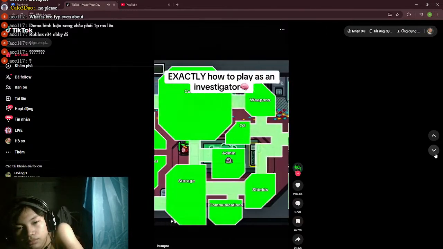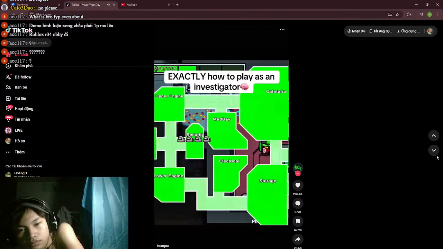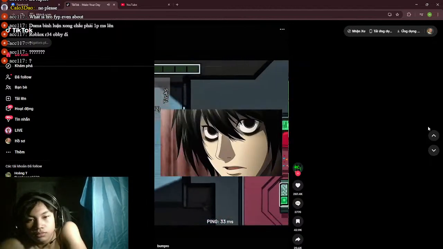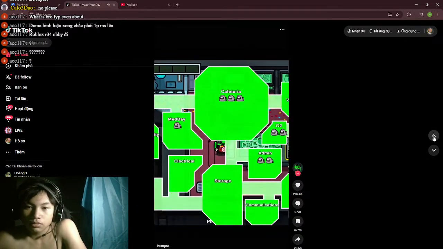You might be wondering why I am not running to fix the sabotage and why I am just sitting at the admin table. For you to understand, we will have to start from the beginning. I'm once again playing as a detective, but this time I'll show one of the best crewmate tactics. You simply sit at the admin table and observe.